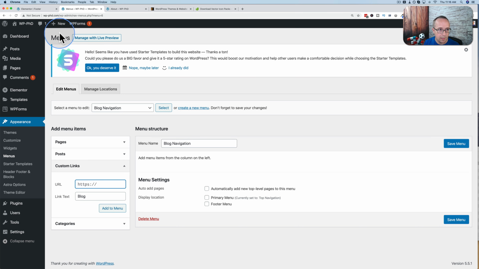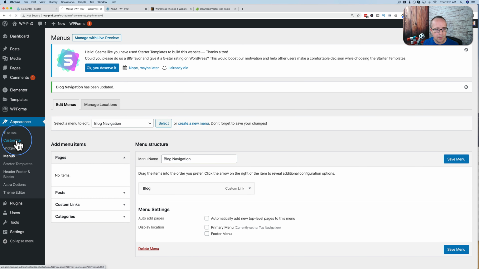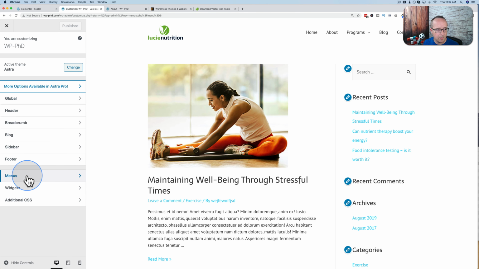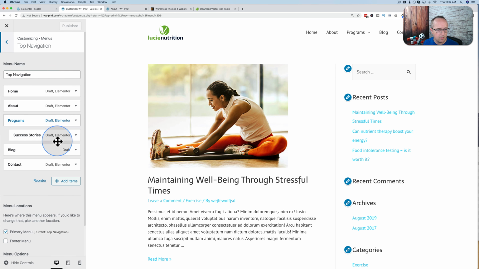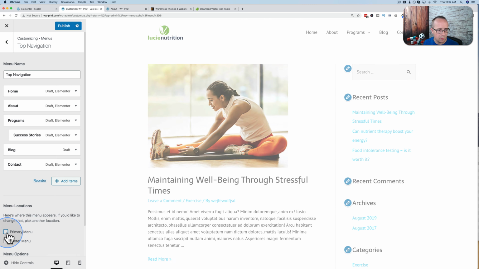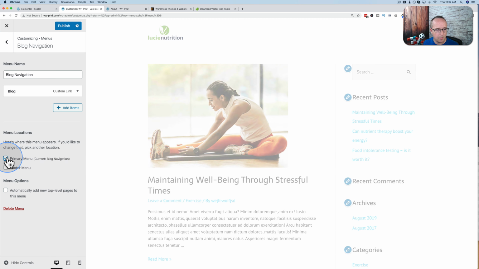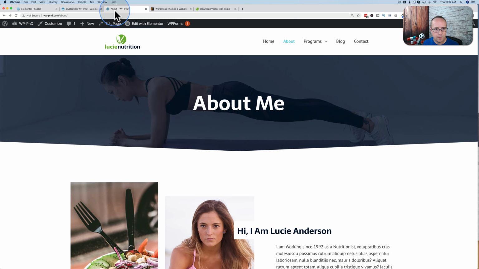Let's call it the blog, and it's going to be a custom link just to the home page. Add to menu, save it. Now we have to go into the customizer and add that as the menu for our site. We're going to go down here and click on menus, and we're going to choose top navigation, and I will uncheck primary menu. I'll go back to our blog navigation, and then I will check primary menu, and then click on publish. Come back out here and refresh.